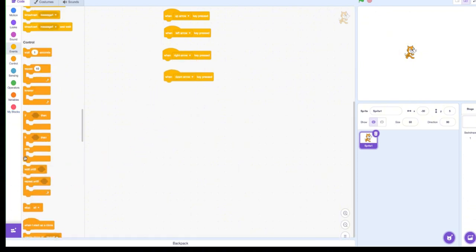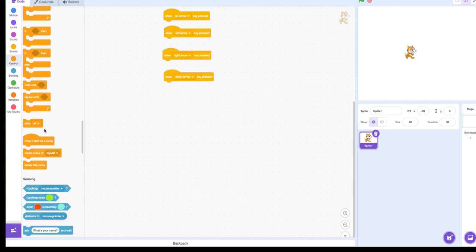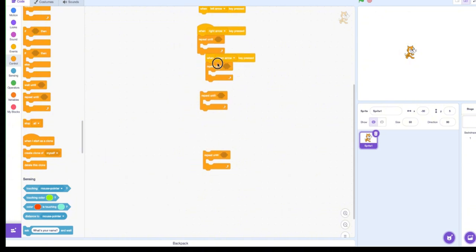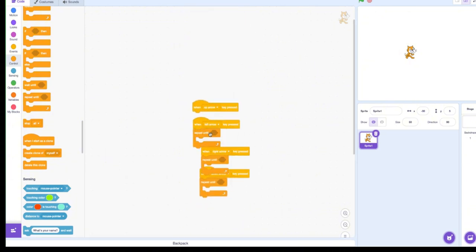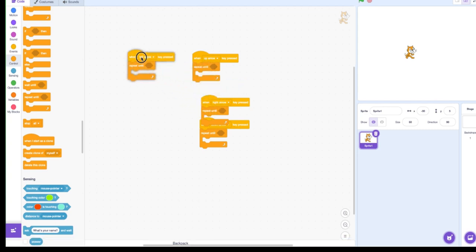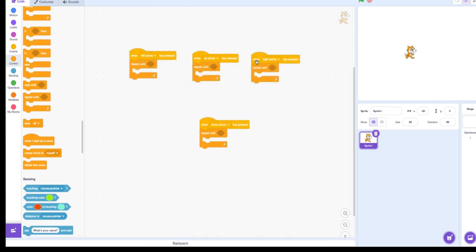Now we're going to get a repeat until, duplicate this, and then duplicate that. So here is four. Place one in each of them. The reason we're adding this is so it repeats until we stop pressing it, so it makes the game a lot smoother.